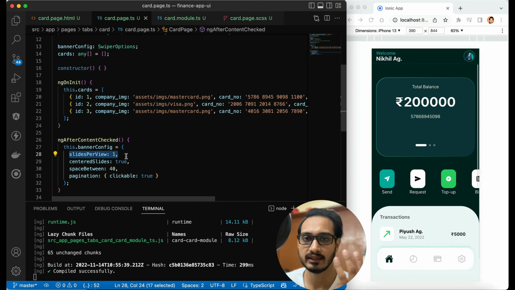Then if you give 3, it will show 3 in one view. That means in a single view you can see 3 items, just the way we did for this one with 3.5. That means it should have more than 3.5 items in the array, otherwise this will give some problems. So remember that is another thing you need to remember.